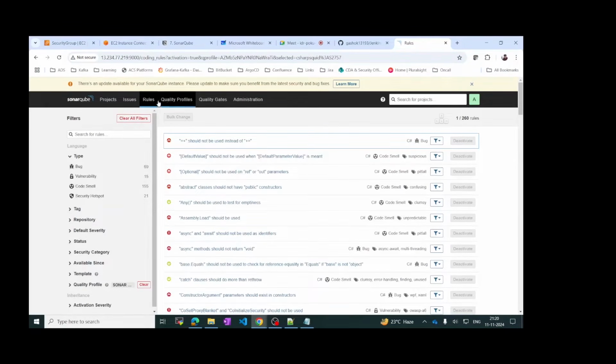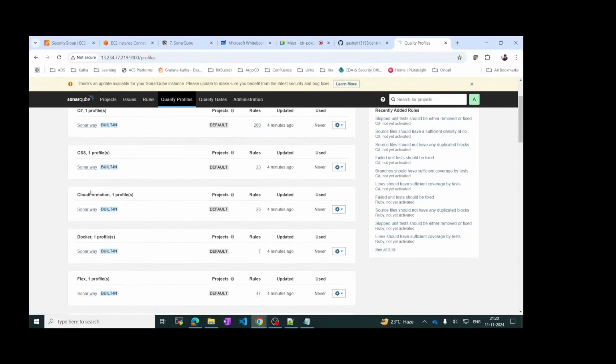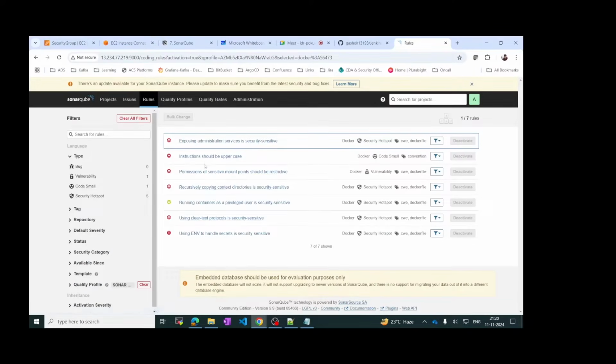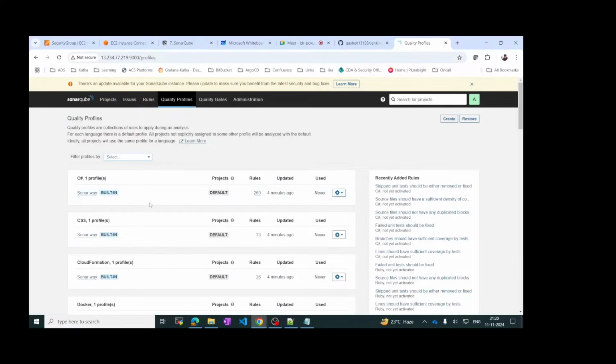Okay, similarly we have quality profiles for different things. In case you take Docker, for Docker we have 7 rules. Okay, for example, exposing an administration service is security sensitive, so all these rules should be matched. So let's go for this one.